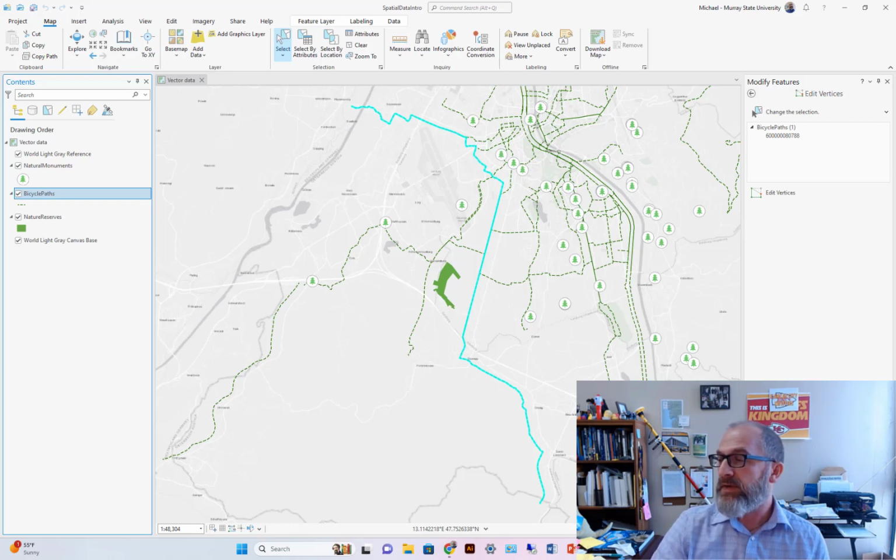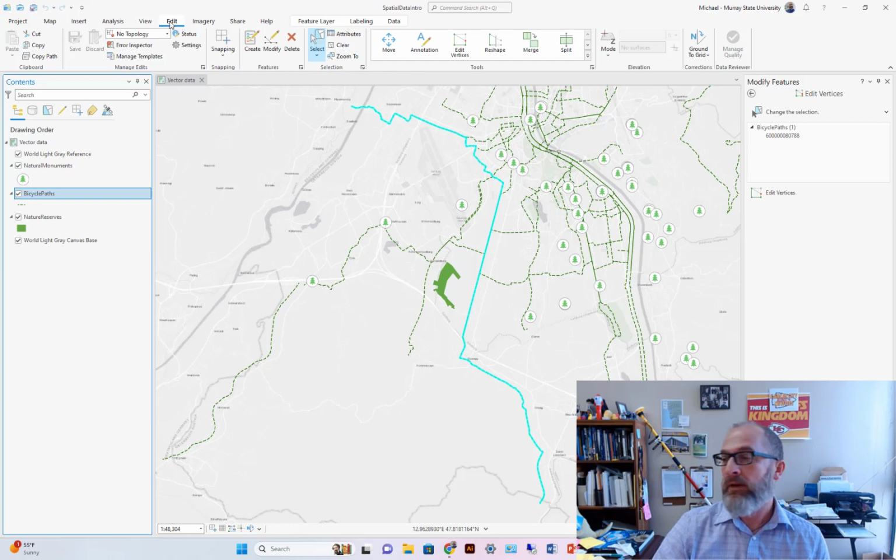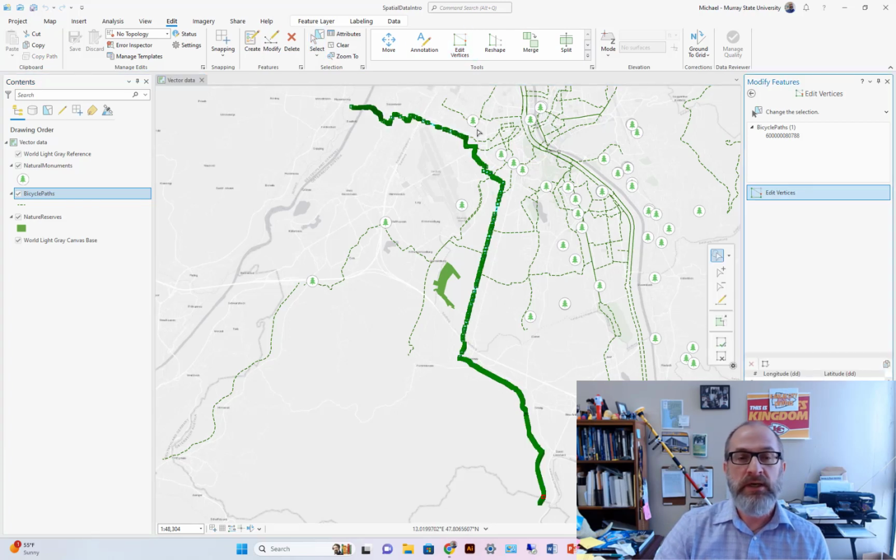You will use an editing tool to investigate the geometry of the line feature. On the ribbon, click the Edit tab. So on the ribbon, Edit. In the Tools group, in the Gallery, select Edit Vertices. Alright, we can see a lot of vertices.